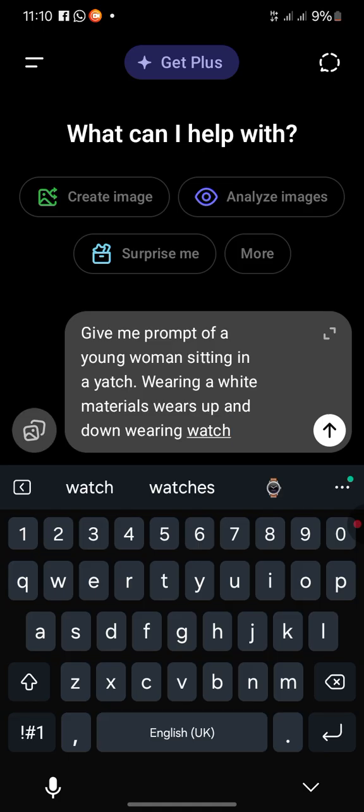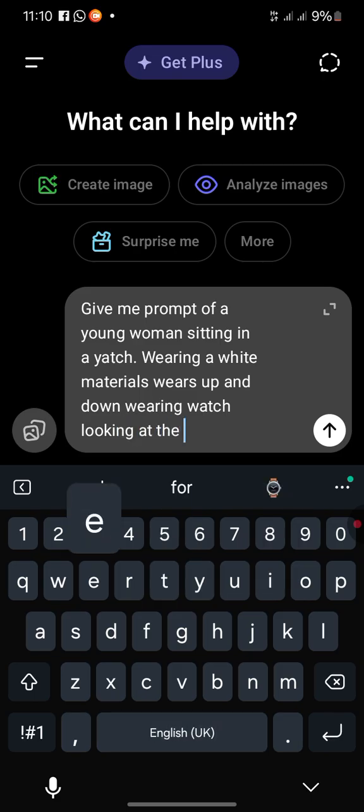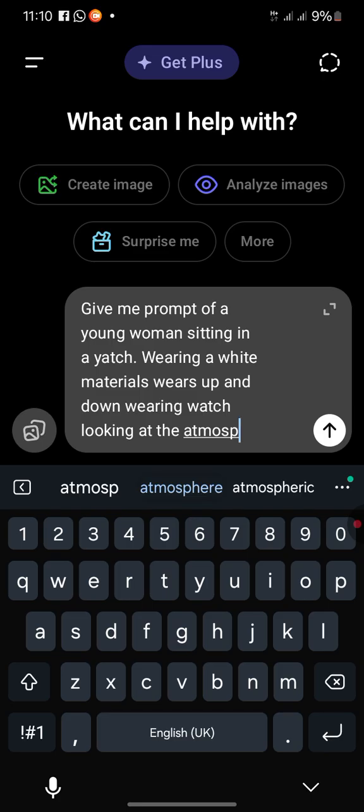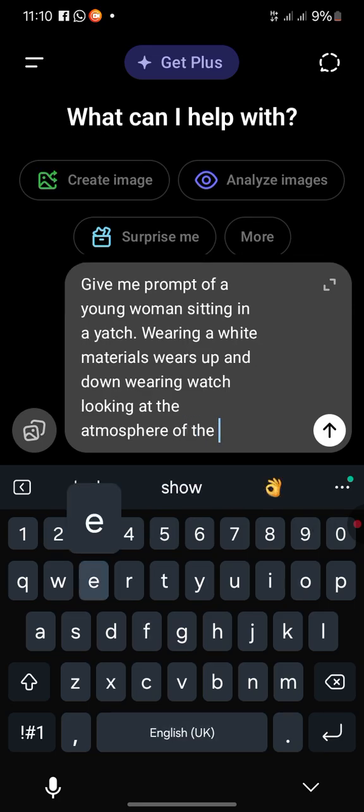the clothing, and what did I want to have in the scene? Is she sitting drinking wine? Is she pressing her phone? What are the things I want her to display? So I have to put in the details. If there is anything I want to get, you have to put it in. Wearing a watch, let me say looking at the atmosphere of the water.